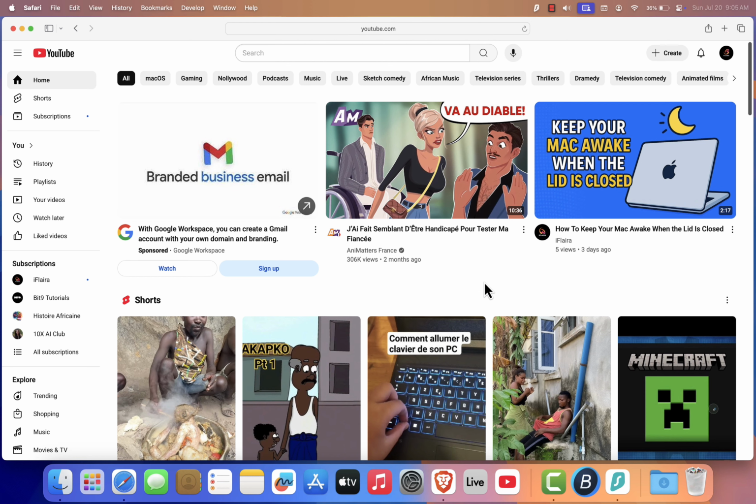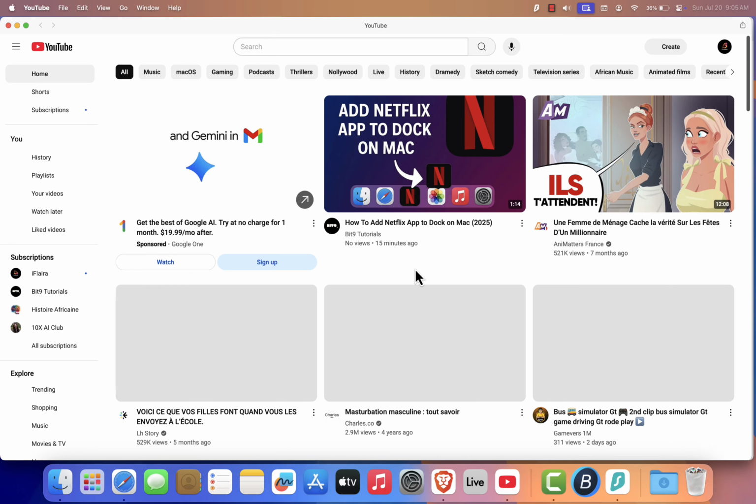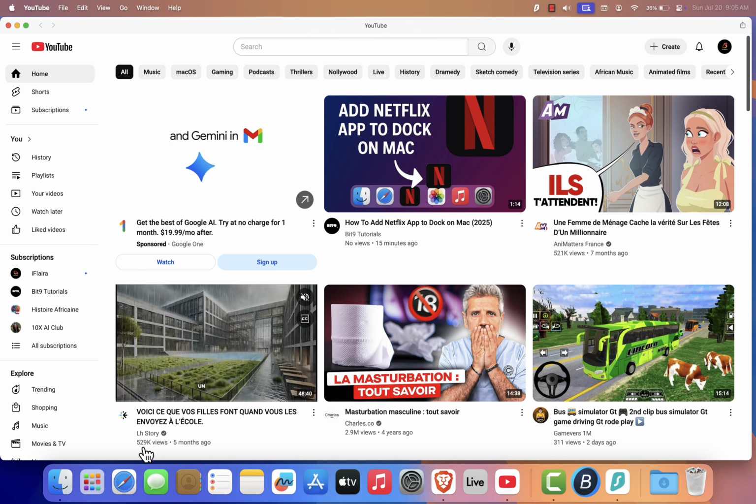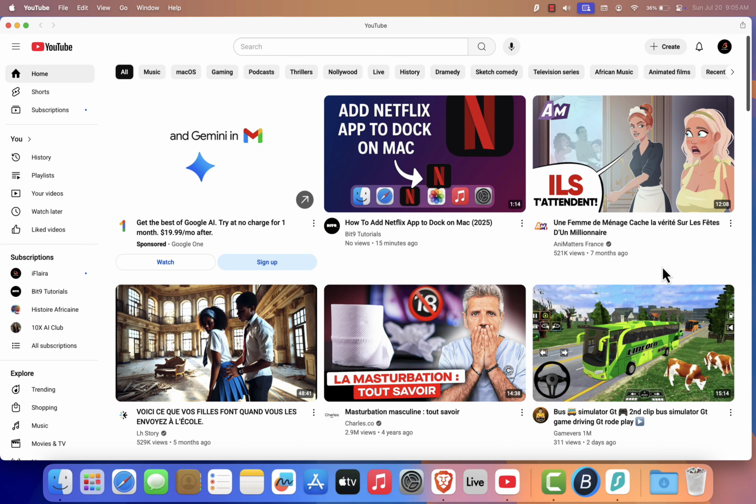Now check this out. When you click on it, YouTube opens in its own window, totally separate from Safari. You can even quit Safari, and YouTube will stay open like a real standalone app. Pretty cool, right? And that's how you add YouTube to your dock on a Mac.